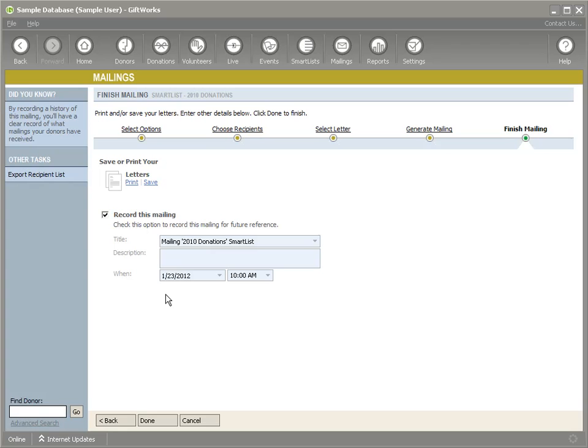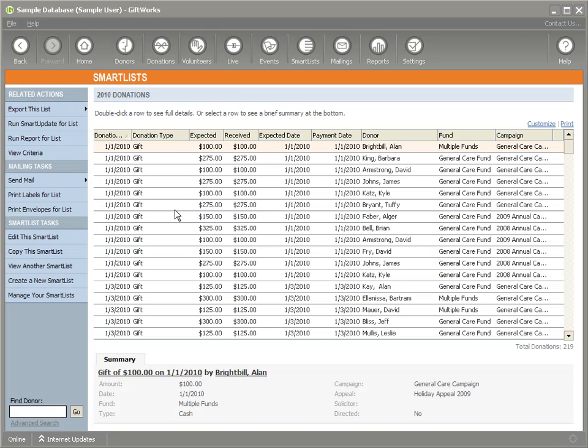Now, one of the most important parts of this is making sure that you click the Done button to make sure that this gets recorded. Once you've printed these, make sure you go ahead and print them or save them. If you want to save them as documents to print at a later time, you could do that, but certainly encourage you to go ahead and print. And then when you're done, making sure that you click the Done button at the end. That's going to record for each of these donors that this mailing was sent. So click on Done, and that assumes I've already printed it.